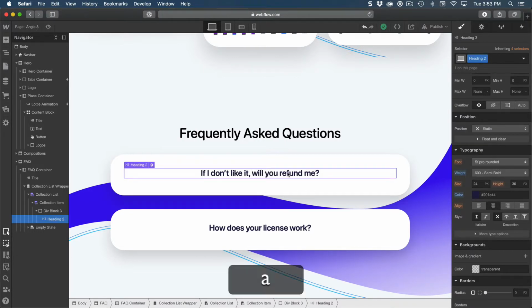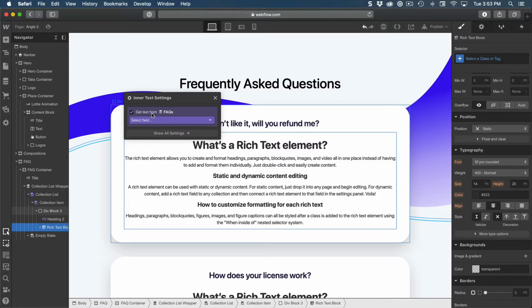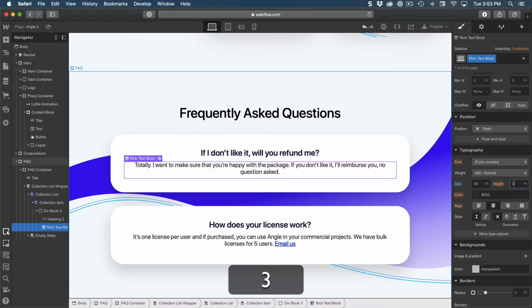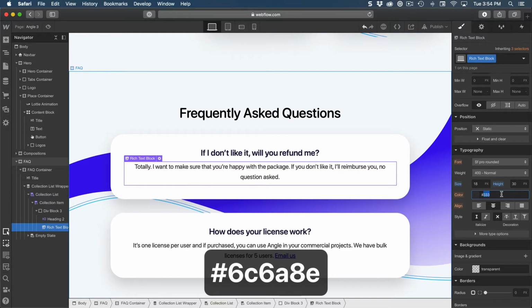Let's add a new text. So I'm gonna press A and this time it's going to be a rich text. And this is really important. If your content source is of type rich text, you have to have a rich text element. Otherwise, you're not gonna be able to use that rich text field. So I'm gonna select rich text and get text from FAQ answer. Boom, that's done. Now I can set the size to 18, the height to be 30, and set the color to be this color code.